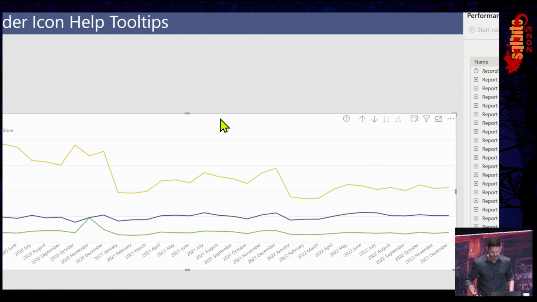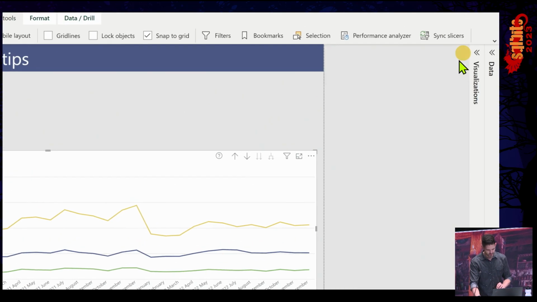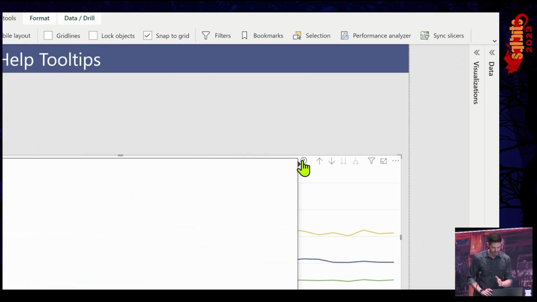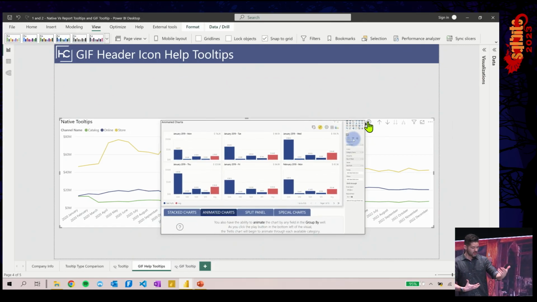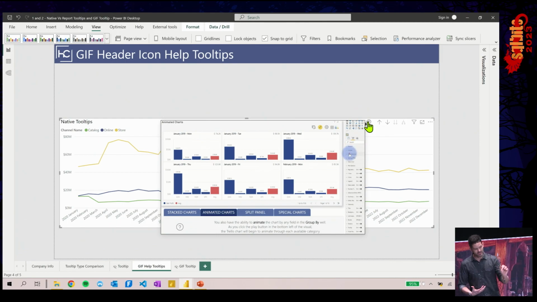Now, this is something that I have learned and modified from another MVP, Matt Allington, from years ago, and it's a very useful way to add tutorials or information into a visualization. So the help tooltip that's built in to the top of a visual allows us to have a little helper icon. But instead of just simply having a bit of text in there, you can actually attach it to a page and have some kind of a tutorial related to it.